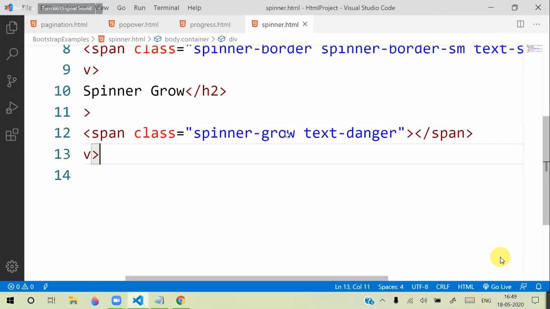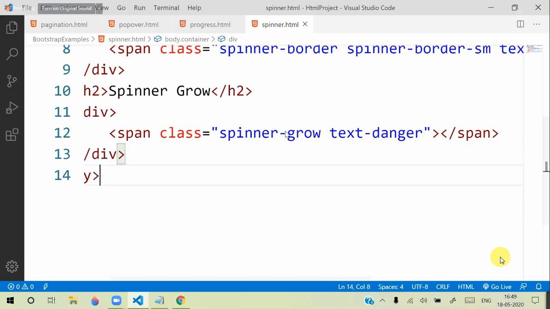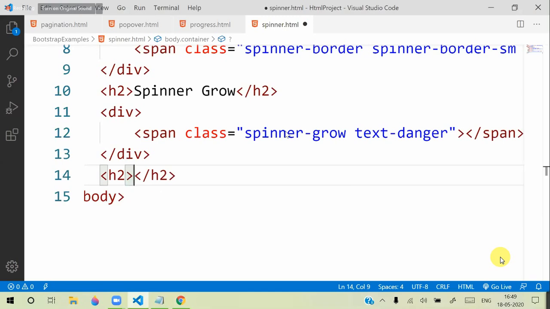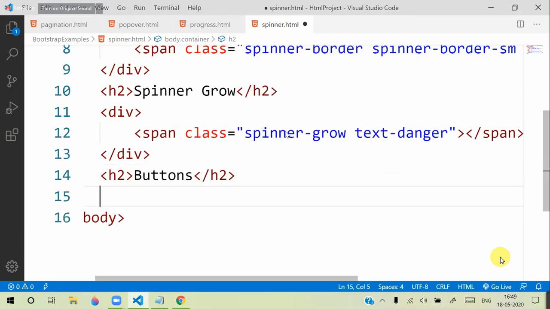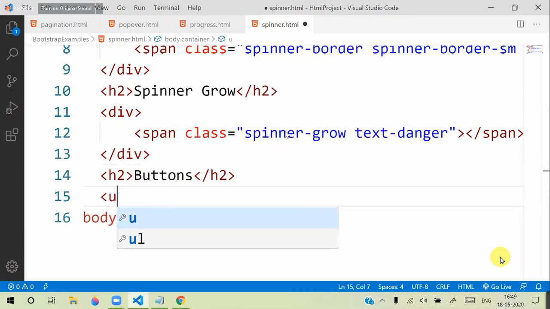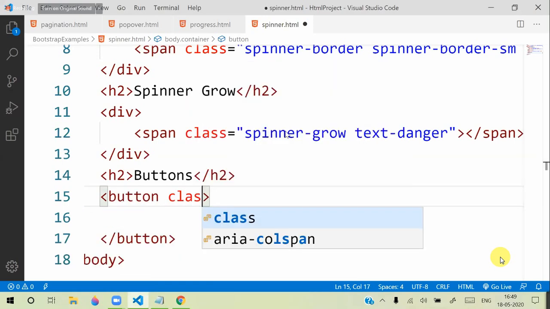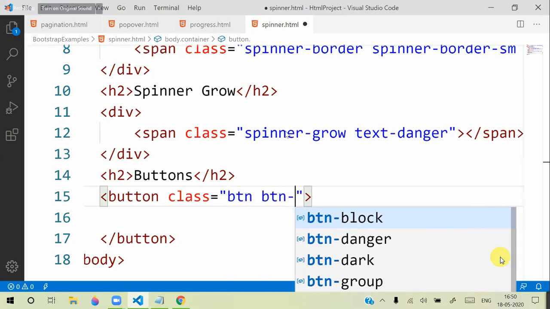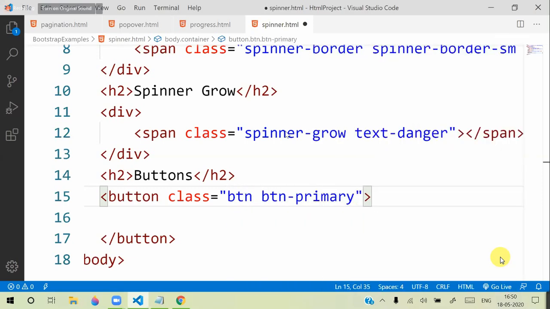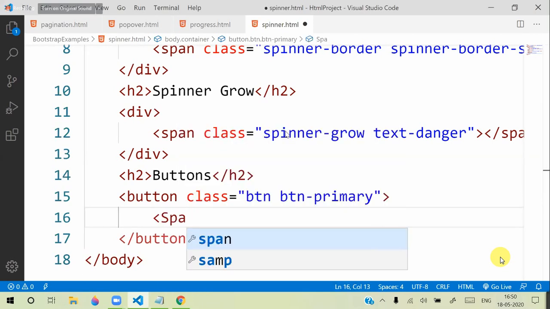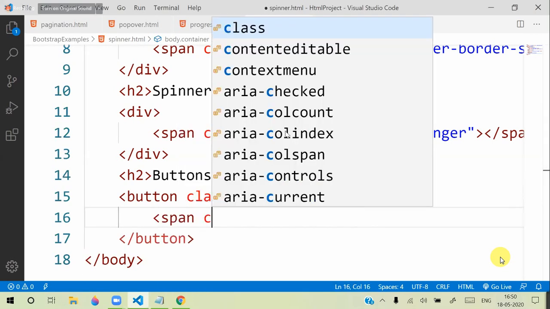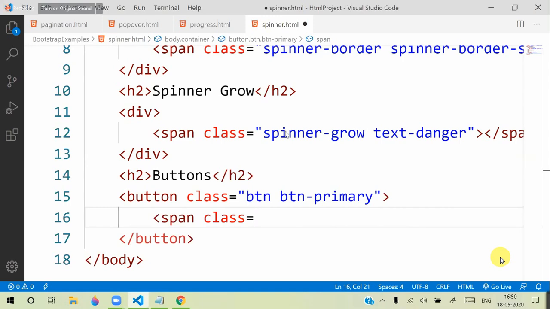Suppose I'm defining a spinner in a button, right? I'm adding here a button. And the button class is equal to btn and btn primary. That is the button class. And inside the button I'm using a span, and the class as a spinner.